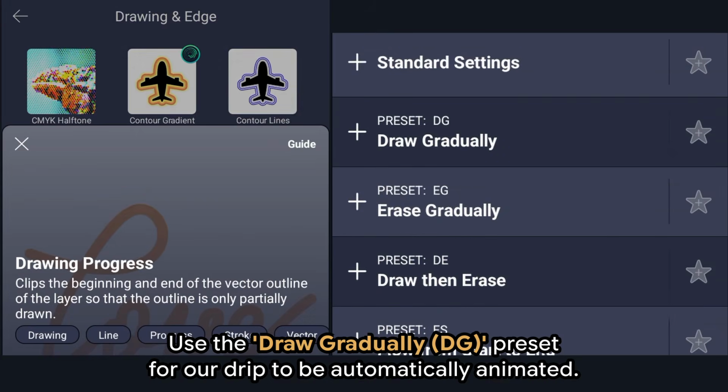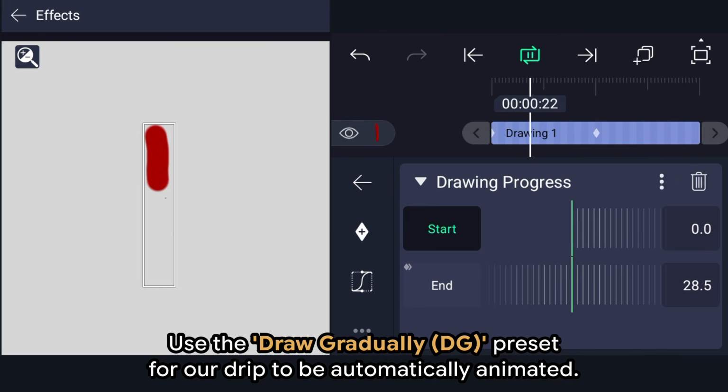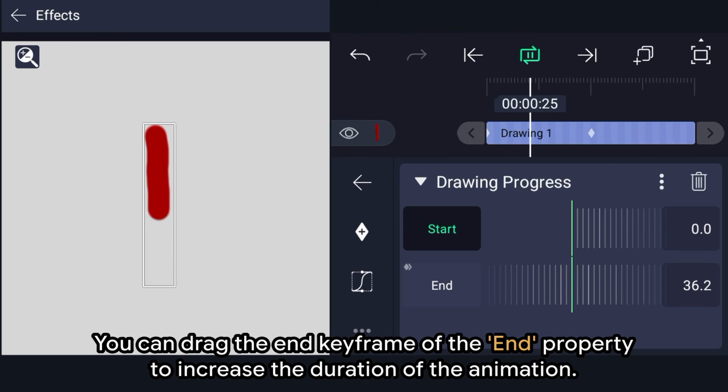Use the Draw Gradually preset for our drip to be automatically animated. You can drag the end keyframe of the end property to increase the duration of the animation.